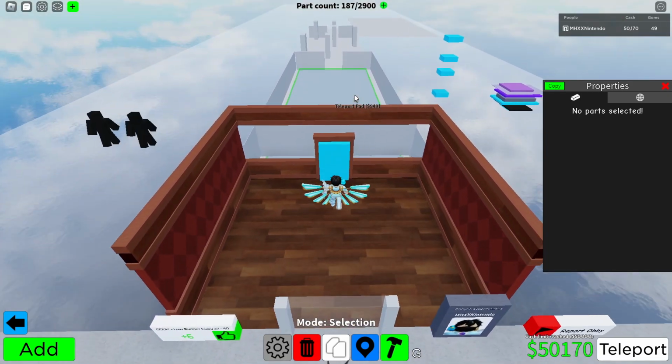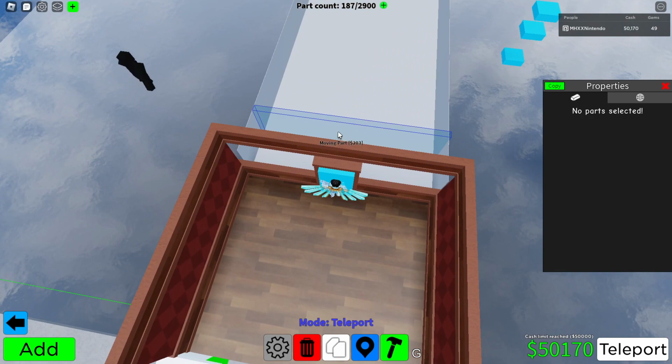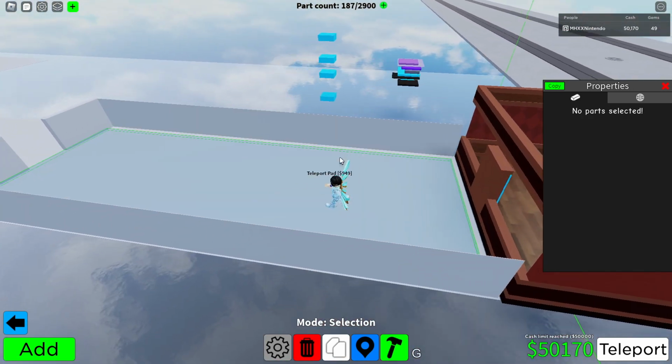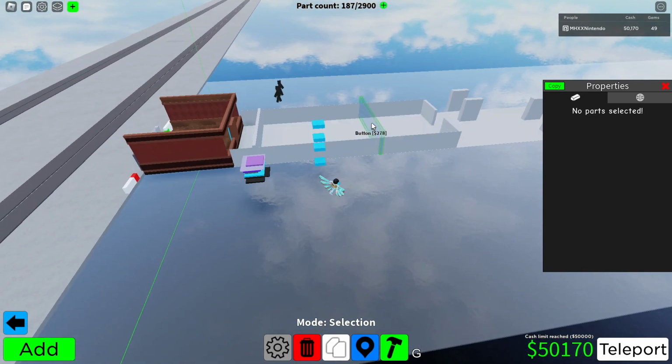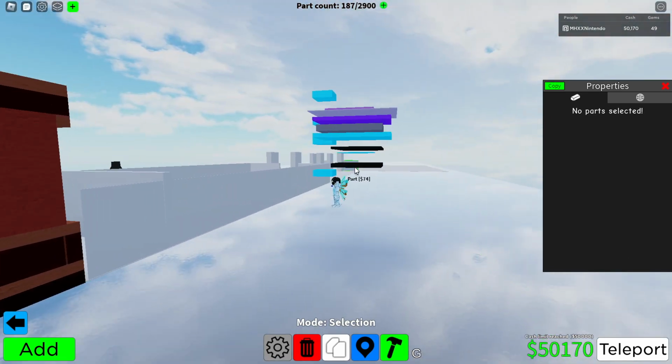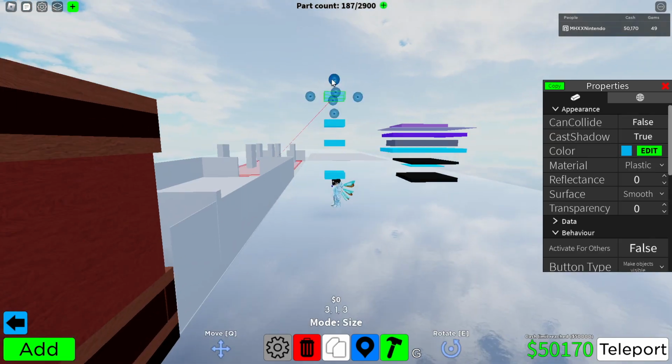Okay. So remember, don't make it too exaggerated of a reappear thing. And then for the next one, it's gonna be the same thing. 35 seconds, and then there's gonna be this button that activates the other one.